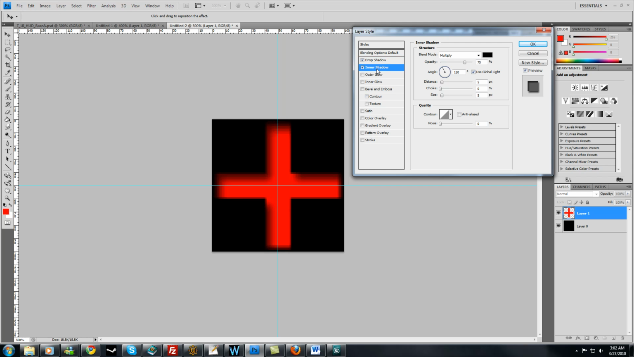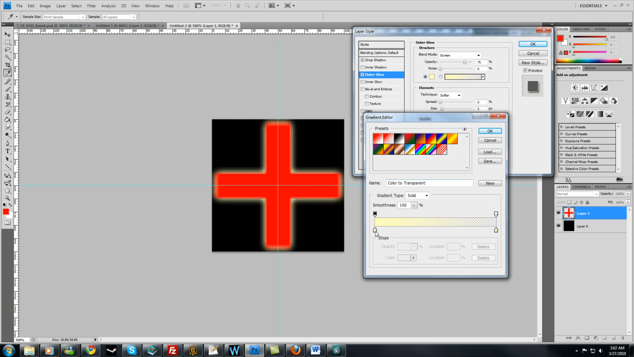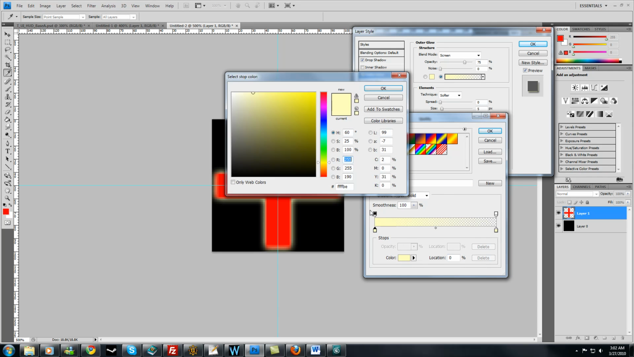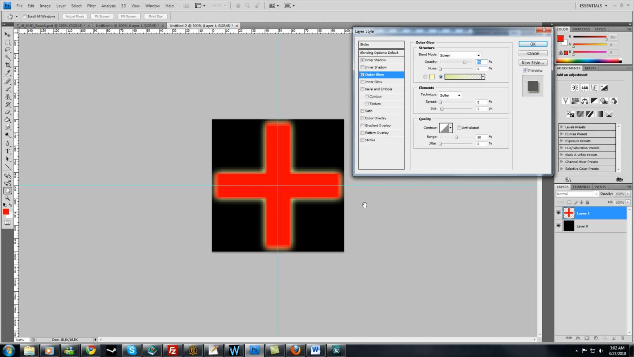So inner shadow, that's not cool. Outer glow, that's cool. I'm going to click on this gradient button, make this more of a green color, just slightly. I do that by clicking the gradient, clicking this first stop at the bottom left, clicking color, choosing the green color, hit OK, there we go. And that's the end of that.